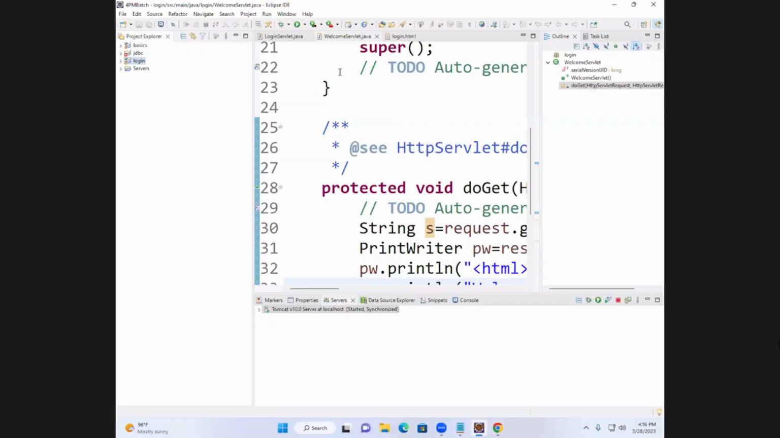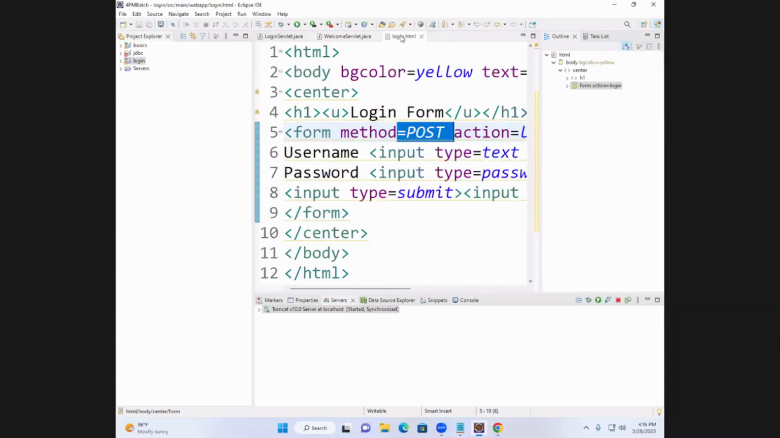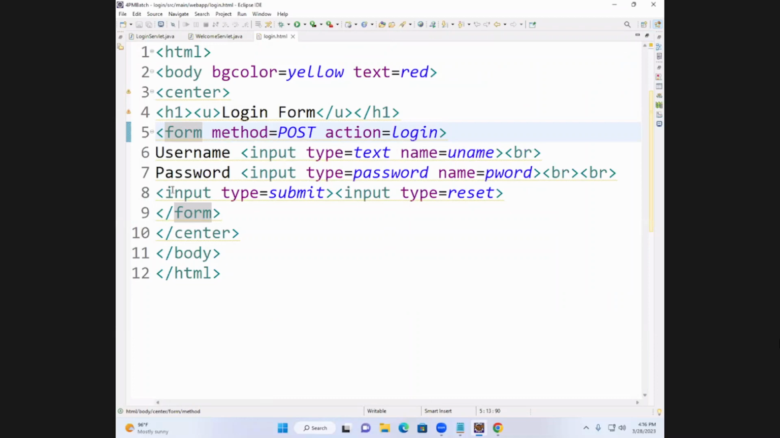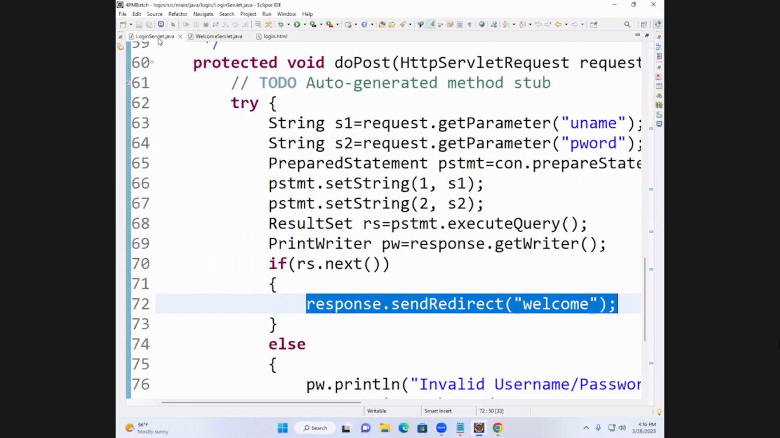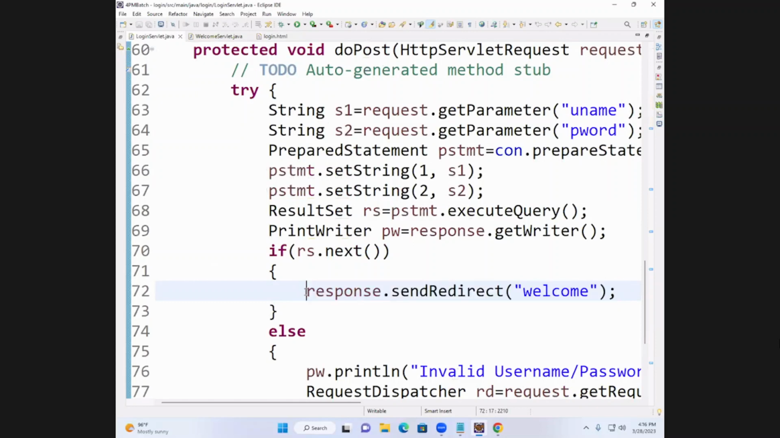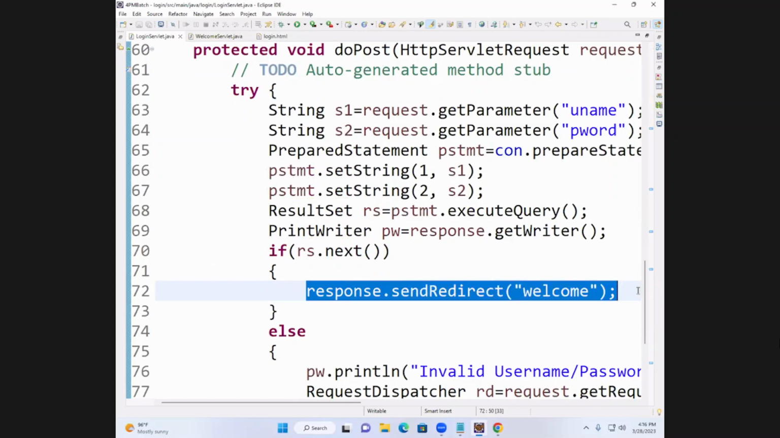See, in the login.html, method equal to post is there. So whenever you click on the submit button, a post type request is passed to login servlet. The login servlet program executed. After executing, control is redirected to which servlet? Welcome servlet. Control is redirected to welcome servlet.